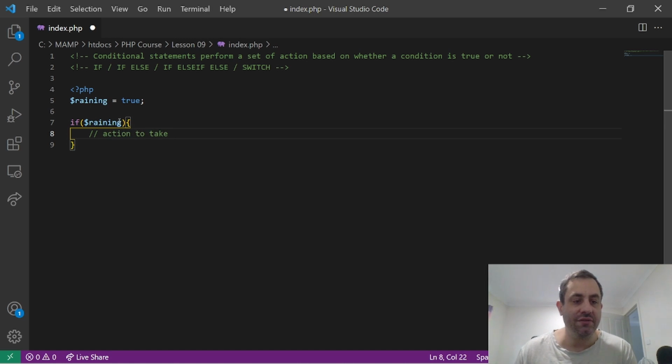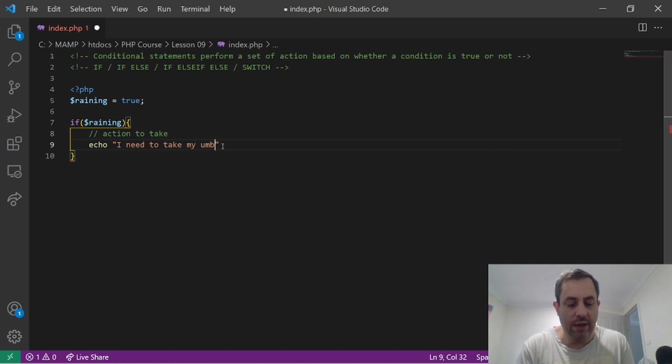And this reads very logically. If you read this from left to right, which is the way the browser interprets it, it very simply says, if it's raining, take this action. And then in here you could echo out, for example, I need to take my umbrella.